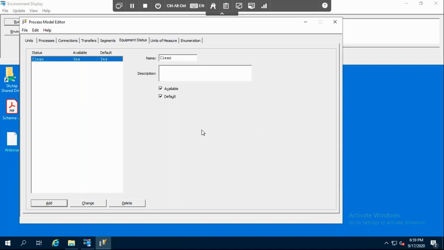You can have whatever equipment statuses that you want. As an example, I already defined only 1 equipment status, which is clean. You can also define another one, which is dirty, for example. If it's dirty, we want it to be available. So you just type dirty and then you click add, and here it is, it's added.